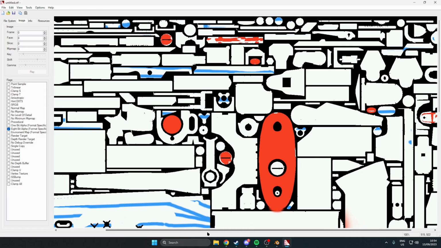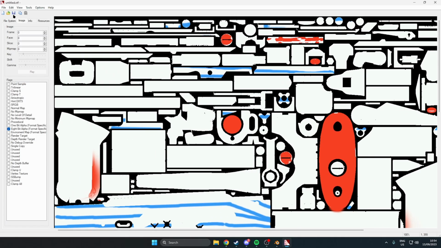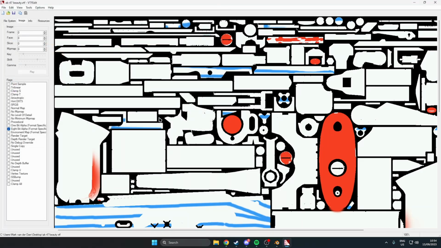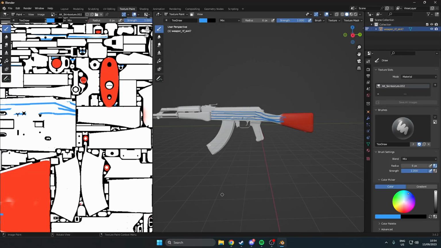And you can see the entire texture, so don't change anything, just click on save, go over to your desktop and save it right here, and name this the name of your skin. So I'll just call it beauty, because it's obviously beautiful. And then we want to actually launch CSGO.